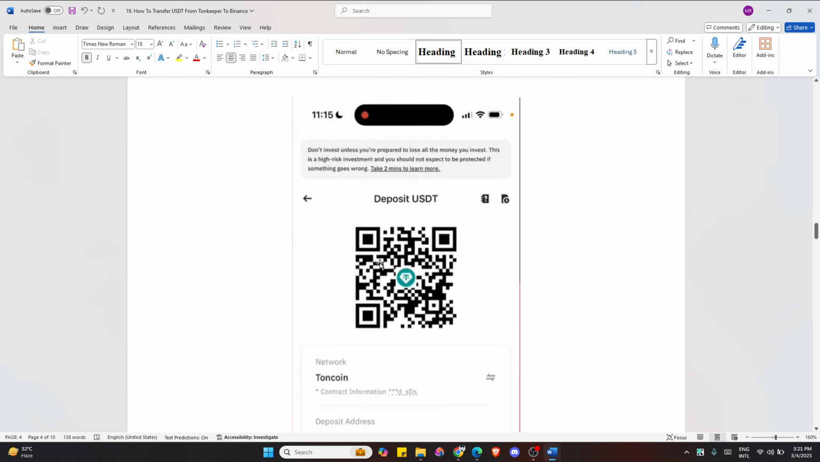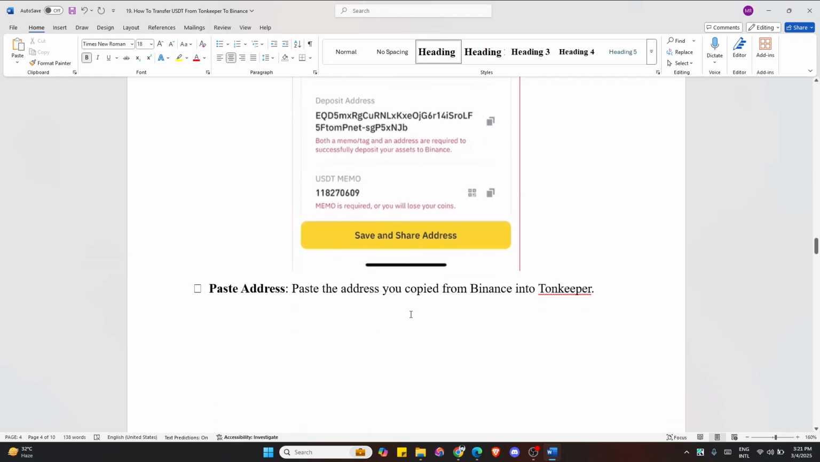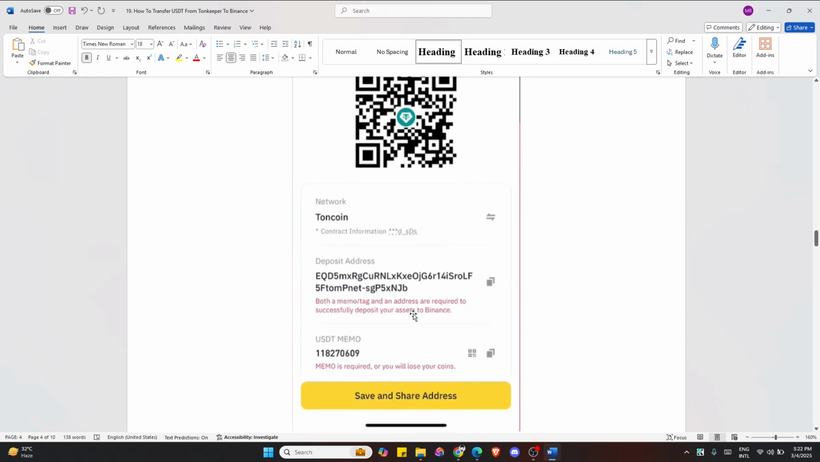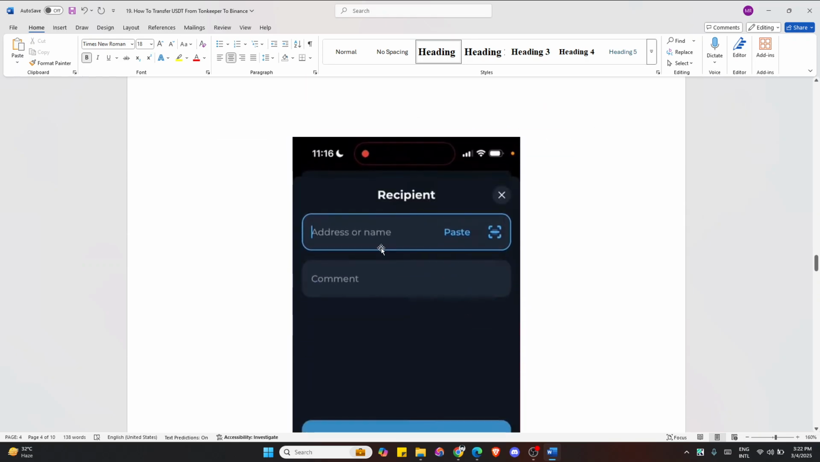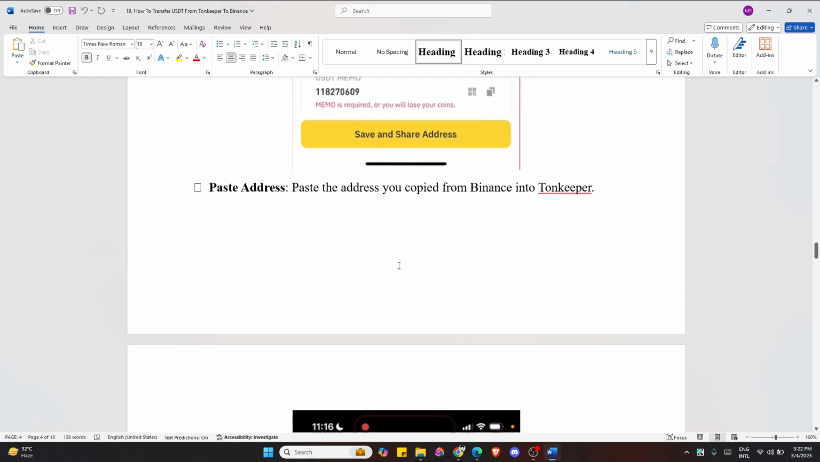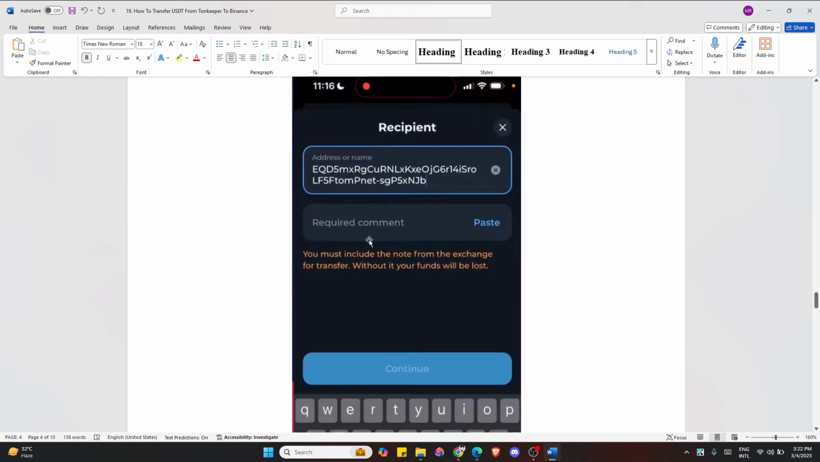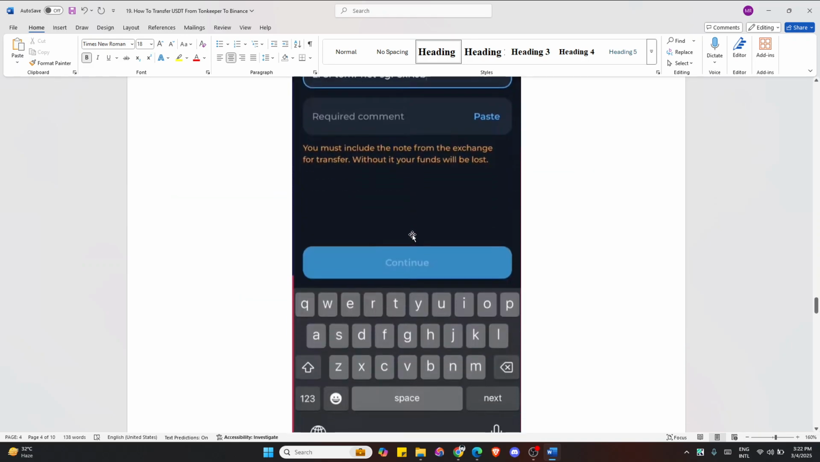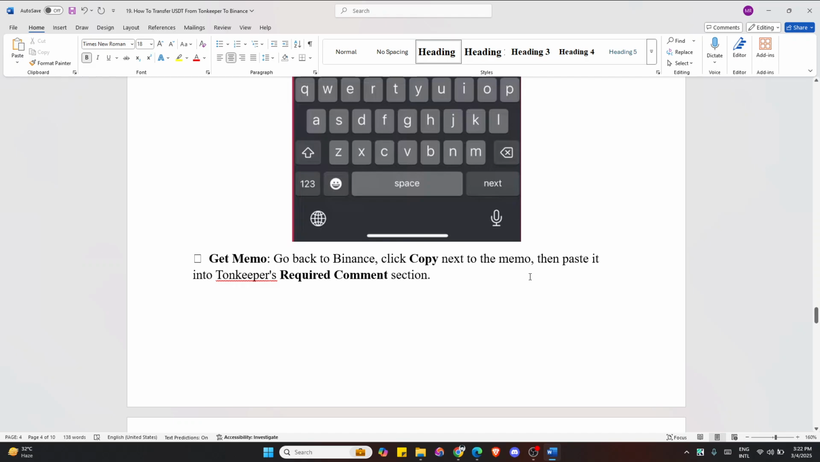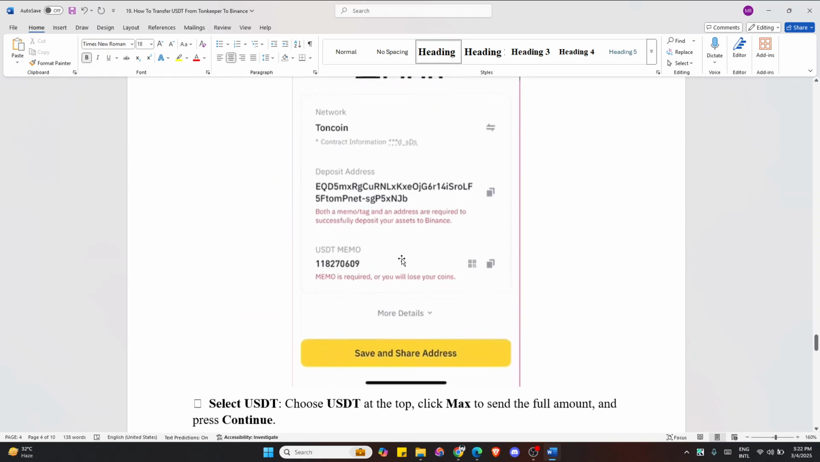Like you are here in our Tonkeeper app, so copy this deposit address here and then go back to Binance and you need to paste it here on the address name. And also you need to copy this USDT memo here as well and paste it here. So to paste the memo, simply you'll see like this, the memo is pasted.